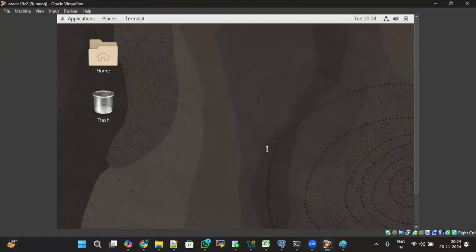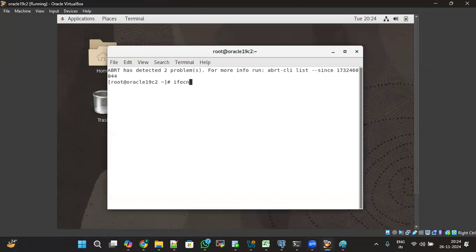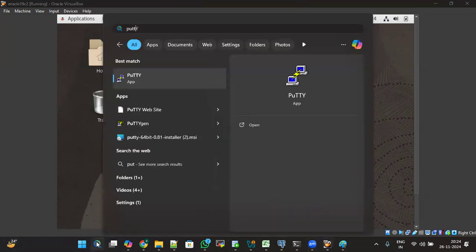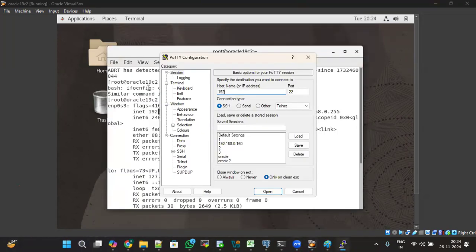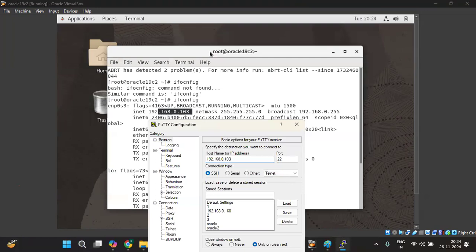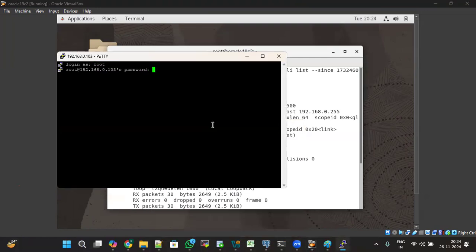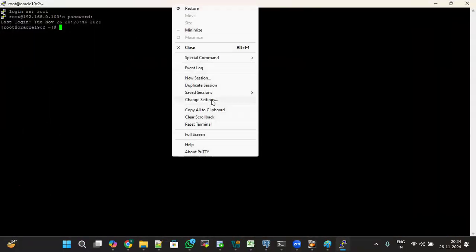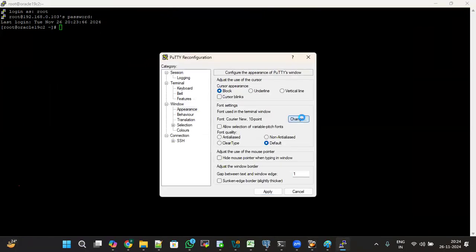Okay. Let me take the IP address, ifconfig. Yes, this is the IP address, 103. Let me put the session, 192.168.0.103. Yes, 103. Root, Oracle. I just now started the Linux server. Let me increase the font size: change settings, appearance, change.